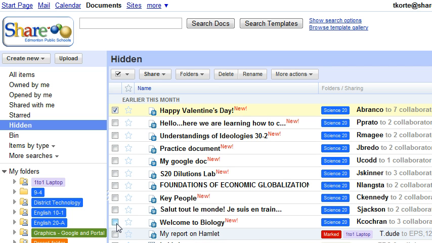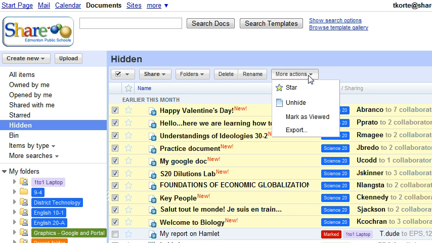So select the first one. I'm going to hold the Shift key down on my keyboard. Click on the last one. It selects all of them. Now I'm going to export them as PDF. So I'm going to go to More Actions, Export.